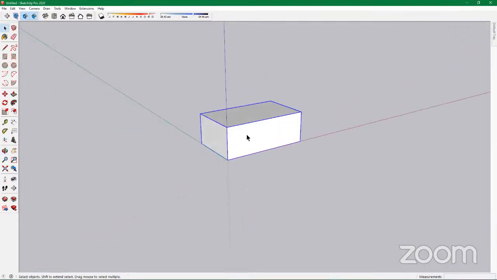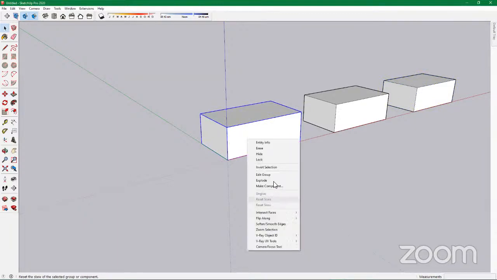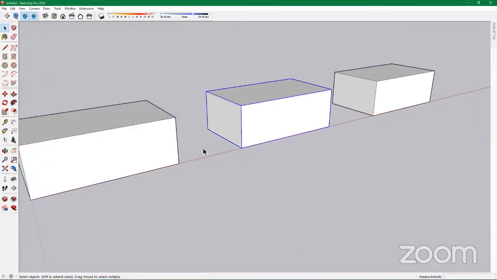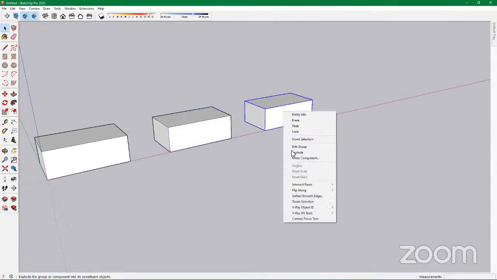Let me do something. I'm just going to make copies of this and make another copy of this. Okay, so I'll do this. I will explode this one. This will be a group. And I will make this a component. I'll just have to right click and make a component like so.